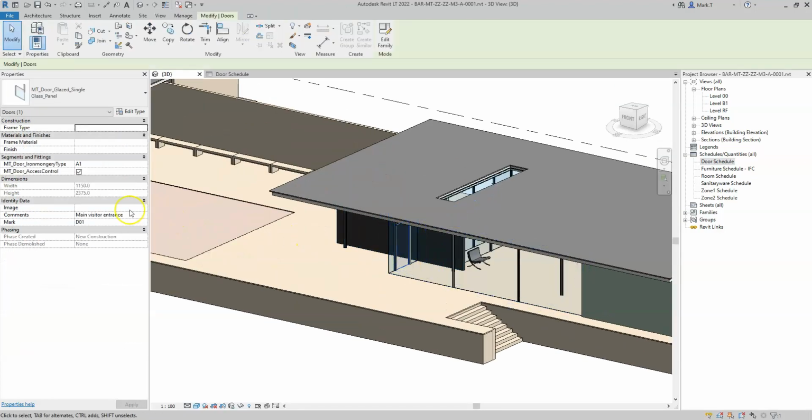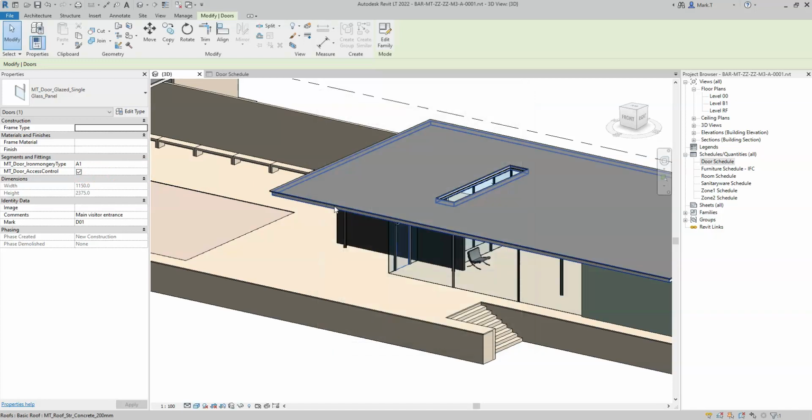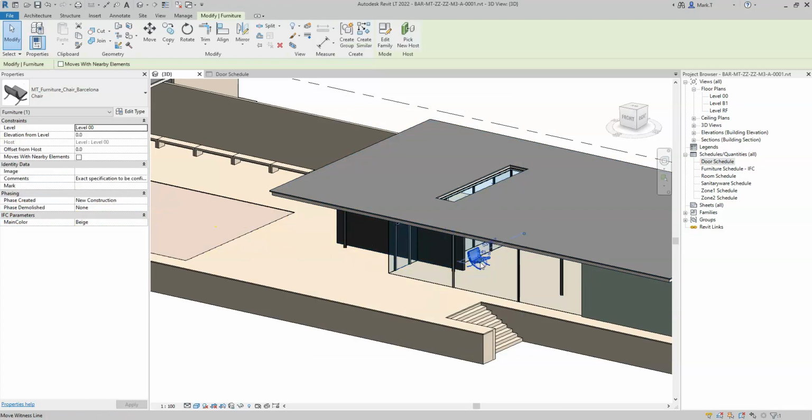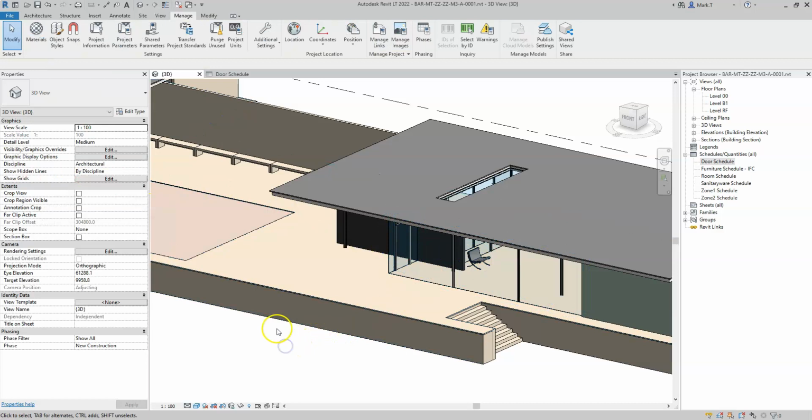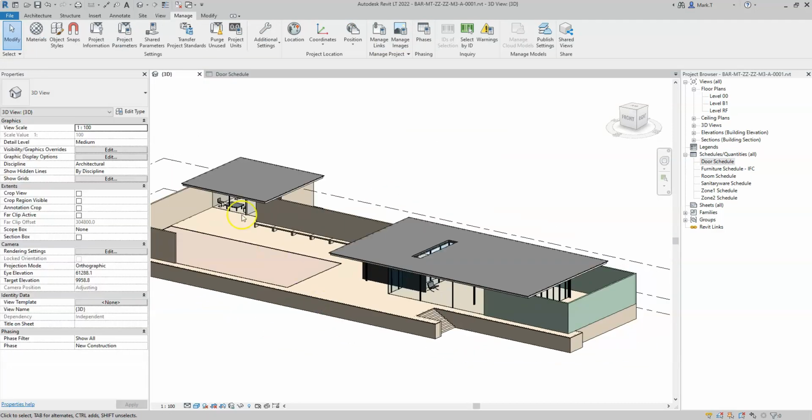If I select the door, I have a number of parameters that are used to populate the door schedule, both at the instance and type level, all prefixed with MT. I also want to export the comments parameter from multiple elements and categories to a single IFC property. So let's have a look how we can do that with the user-defined property sets.